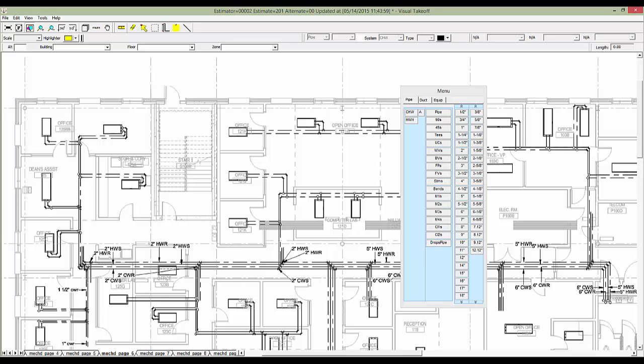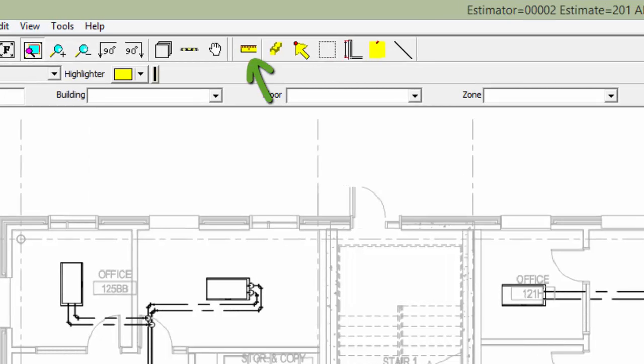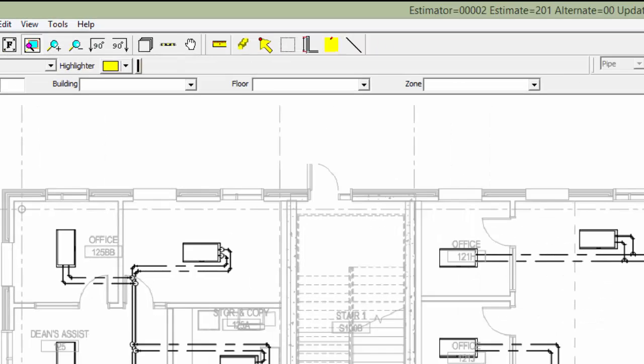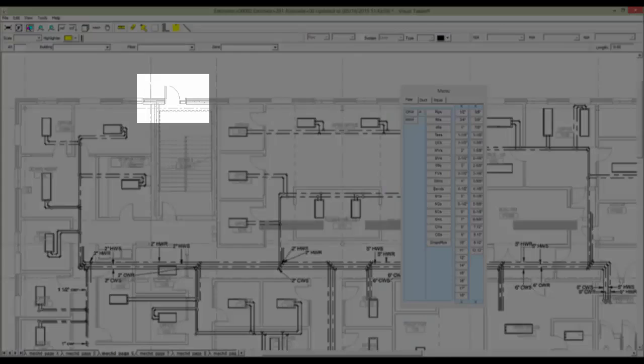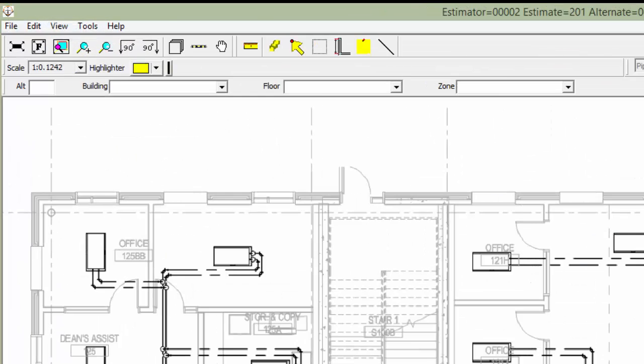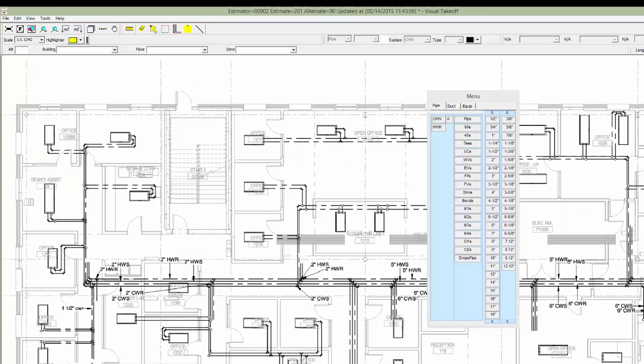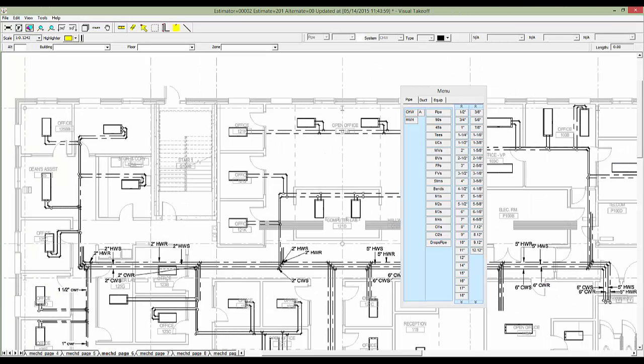The most accurate method is to use the Set Precision Scale tool, which allows you to calculate the scale from a known length. I'll take off this door and enter 3 feet when prompted by VTO5. Notice that the scale has now been calculated for this page. You can use any length with this method, such as a diffuser or a duct width.